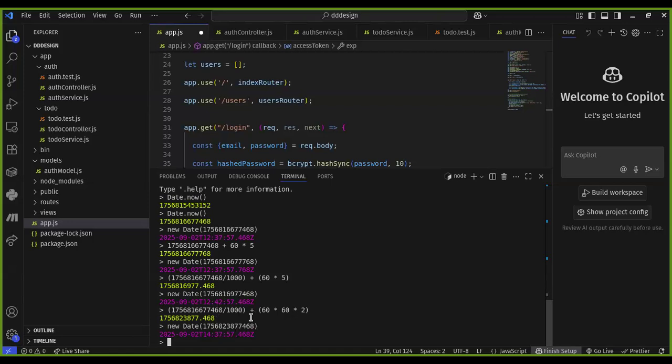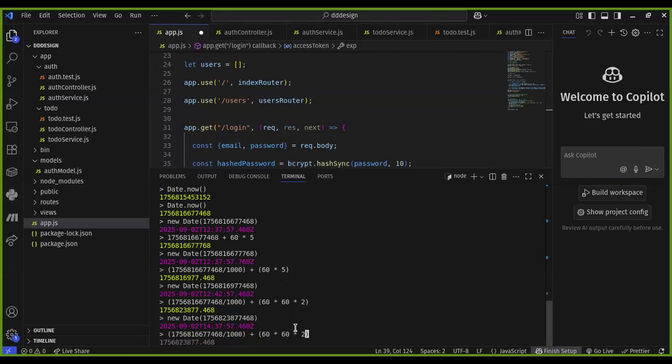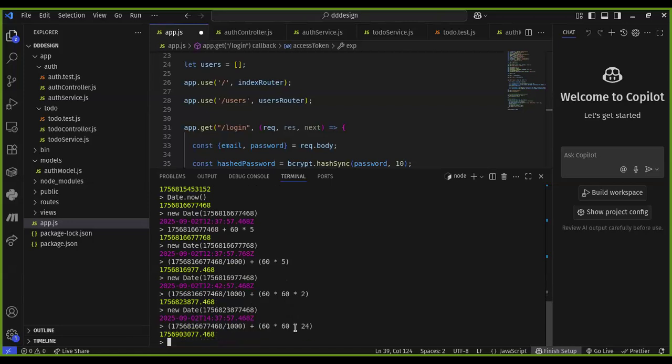Okay, let me add a full day. Let me add 24 hours. So instead of 2 hours, I add 24 hours. Then I should convert this to a readable date.